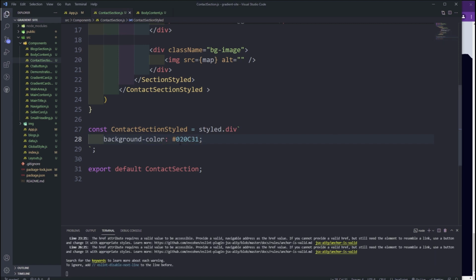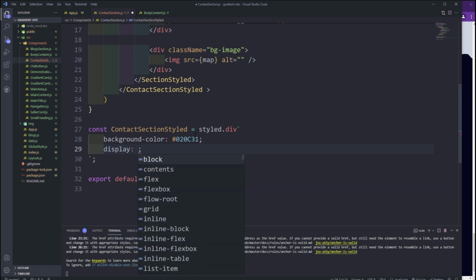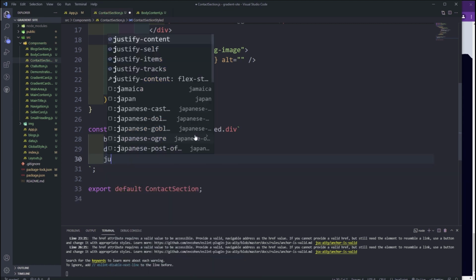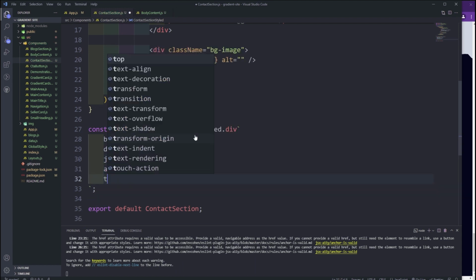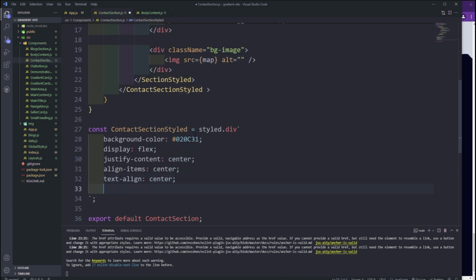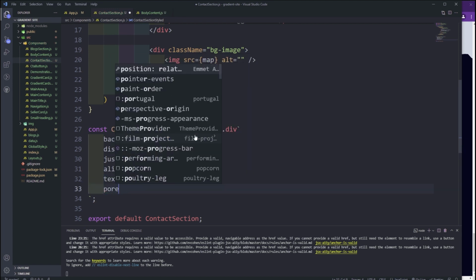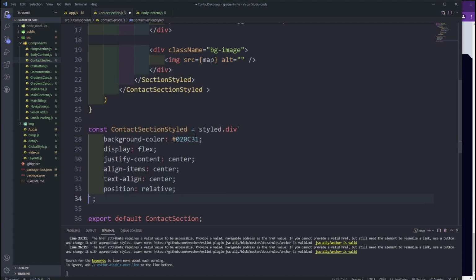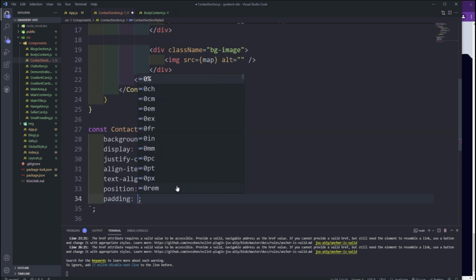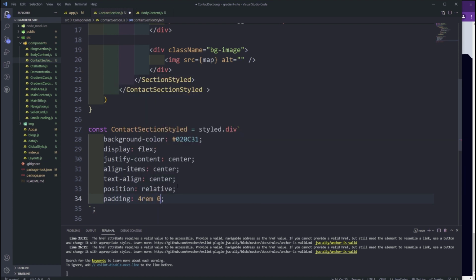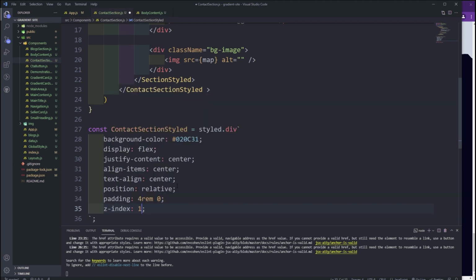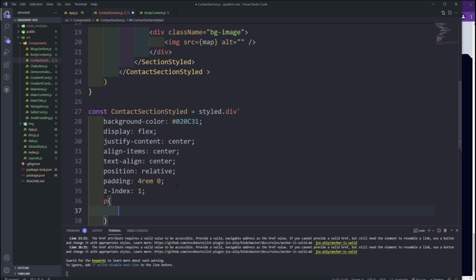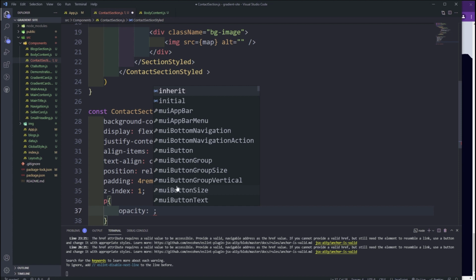Okay, so a different background color. Let's do display flex because we want everything to be nicely centered. Justify content center, align items to center as well, text align to center. We're just going to do position relative, and we're going to give it a padding as well. Padding top and bottom is going to be 4rem, and then left and right is going to be 0. Z index is going to be 1, and then we're going to target the paragraph, and then we're just going to change the opacity to 0.5.